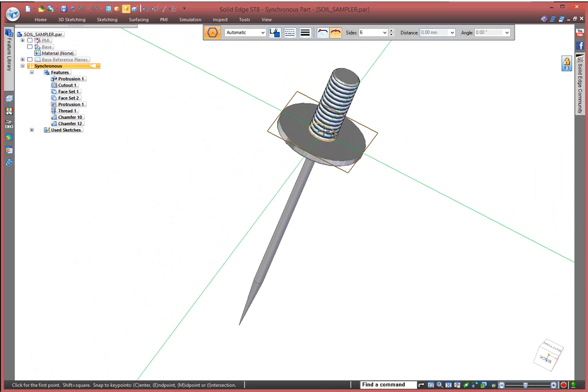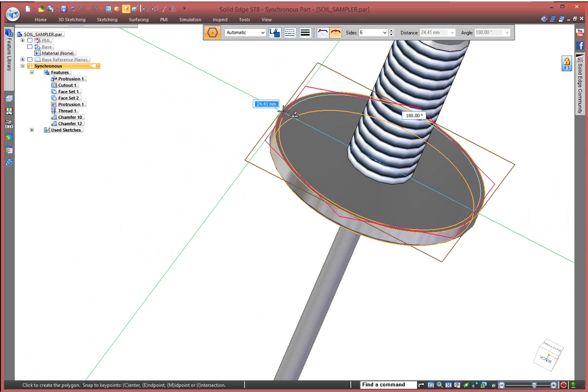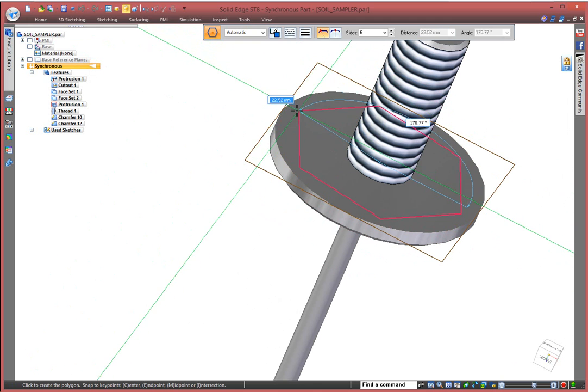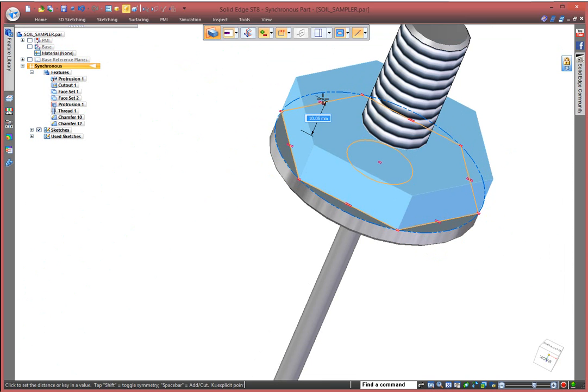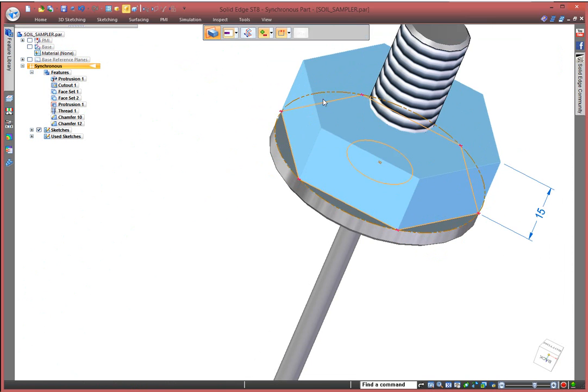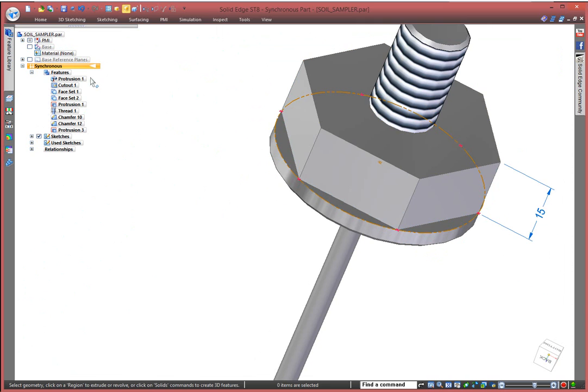Now I have the option of creating it either by the center, zoom in a little bit there, center of the edge, or by the vertex. We'll use the vertex in this case, so that we have the edges of the feature perfectly cover the edge.